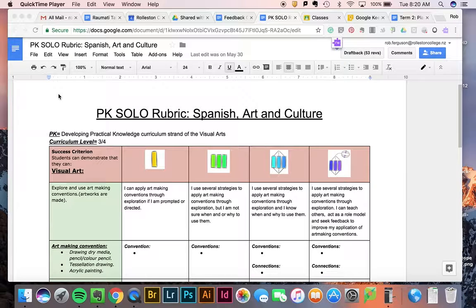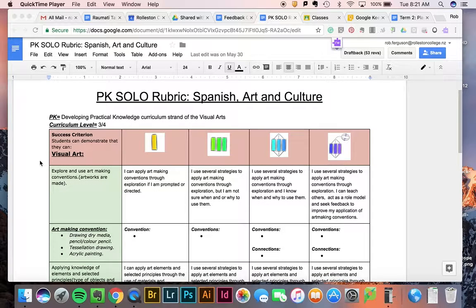Okay, it's time to do a little bit of assessment of the artworks that we've created here in the Spanish Art and Culture course. So we are going to be assessing ourselves against one curriculum strand, developing practical knowledge, which is basically just about how well you can make artworks.